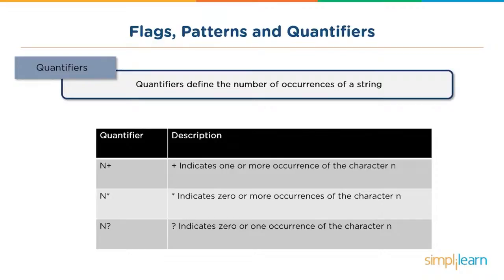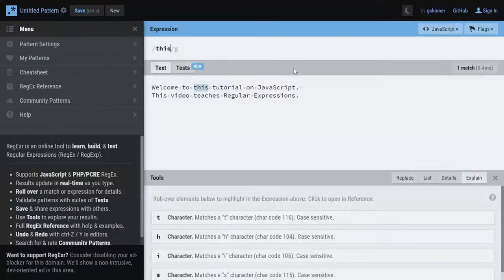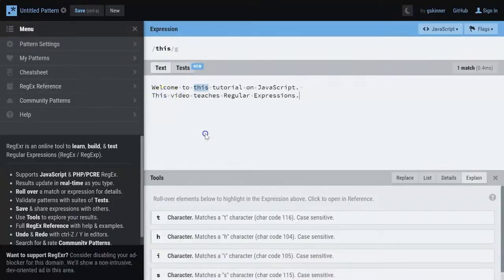So now that you know flags, patterns, and quantifiers, let me help you understand them better with the help of a demo. Alright, so here I have a simple text which says, "Welcome to this tutorial on JavaScript. This video teaches regular expressions." Now here, when I search for a particular word, say let me search for the word this, okay? So I say this. Now ideally, even This has to be highlighted, right? However, it does not. That is because, as mentioned earlier, it is extremely case sensitive, right?